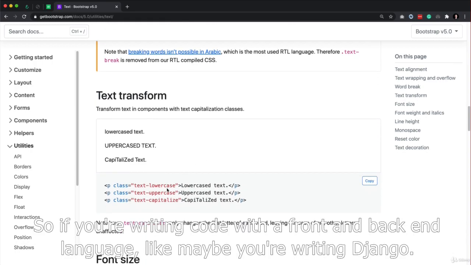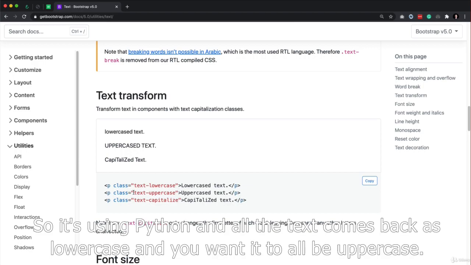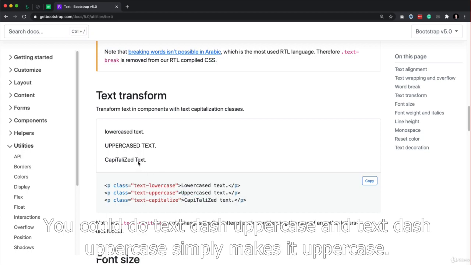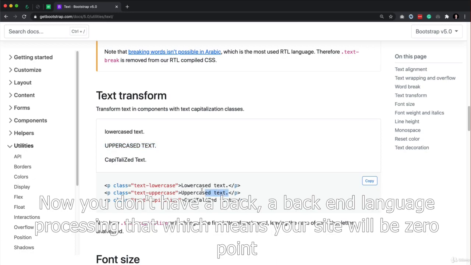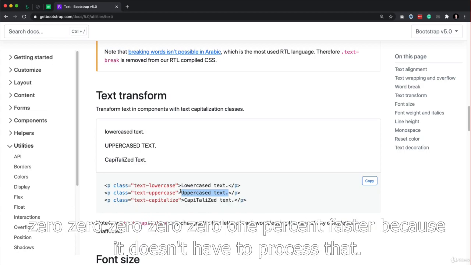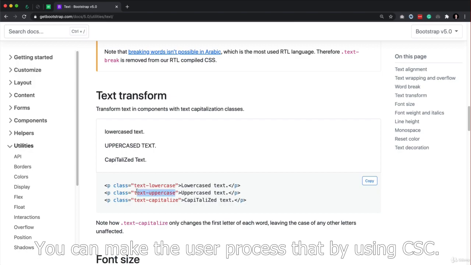There's also text transform. So if you're writing code with a front end and a back end language, like maybe you're writing Django, so it's using Python, and all the text comes back as lowercase and you want it to all be uppercase, you could do text-uppercase. And text-uppercase simply makes it uppercase. Now you don't have a back-end language processing that, which means your site will be 0.0000001% faster because it doesn't have to process that. You can make the user process that by using CSS.